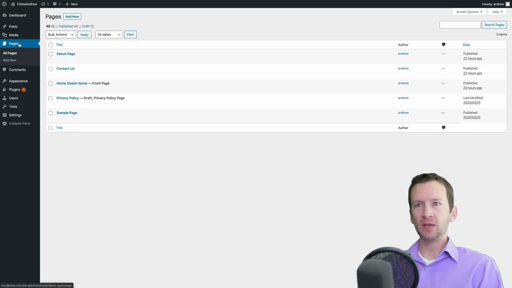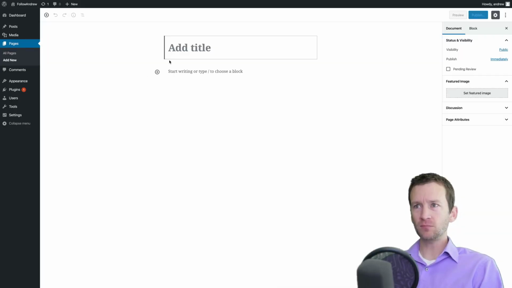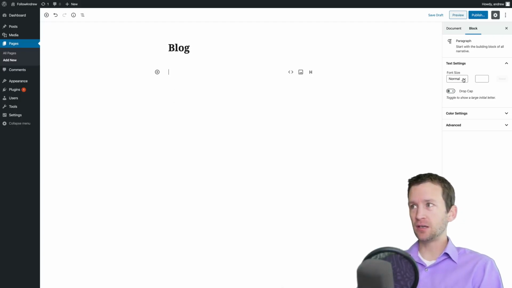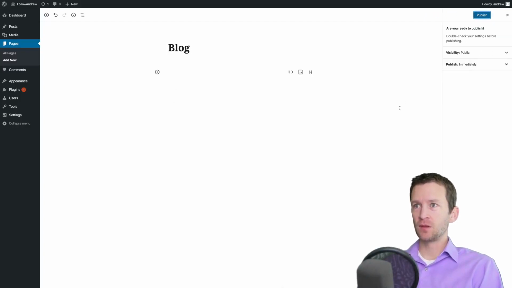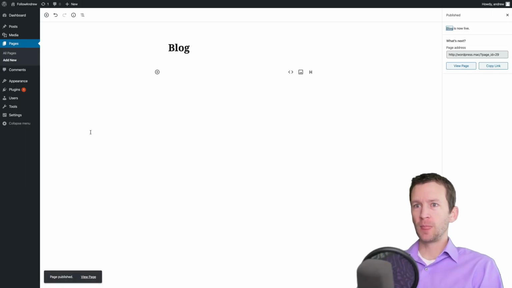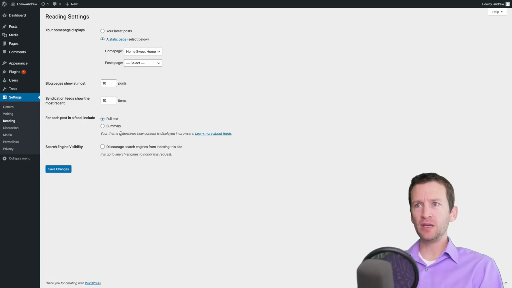So we'll go up here to pages and we'll add a new page. I'm just going to simply call this one blog. I don't actually need to do any content here. I'm just going to say publish and publish. Okay. Now down under settings, we can go back here to our reading, so we can have our posts page be displayed on this blog page. Okay, so all this is basically the archive page. And then I can hit save changes.